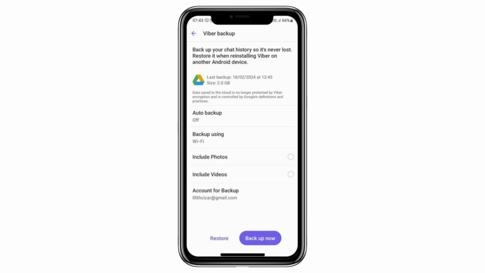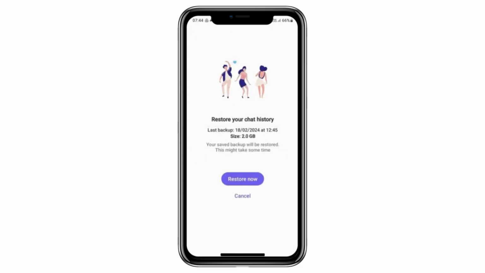Before you tap on Restore, it's important to make sure that you have previously backed up your Viber messages to a linked Google Drive account. You're ready to proceed if you have already backed up your messages. Tap on Restore Now to begin the restoration process.